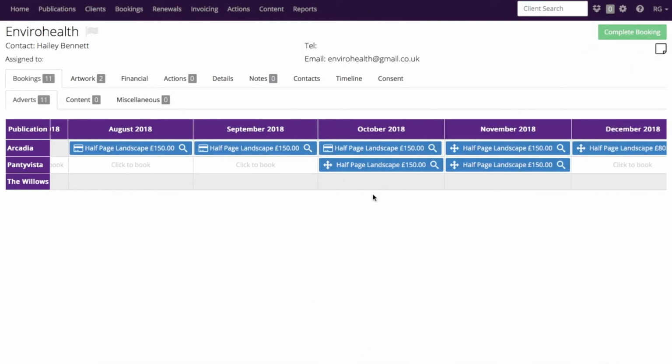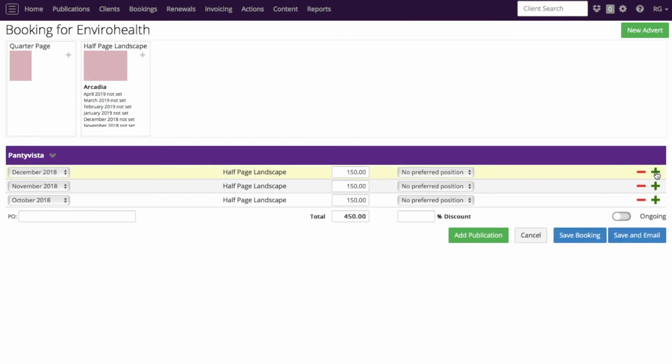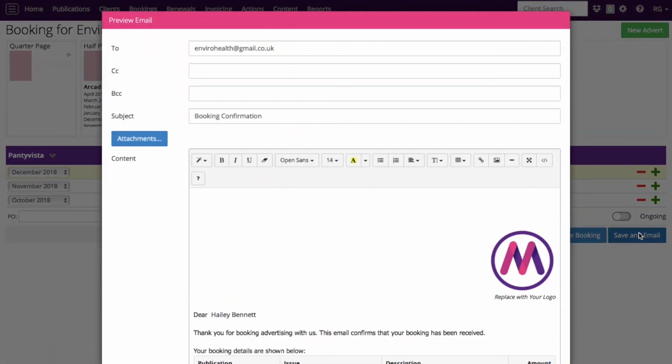Here is an example of a document template being used in MagManager. If I want to modify this booking by adding one more issue to it, I can then save and email it. This means that I save the booking and email the client to let them know.